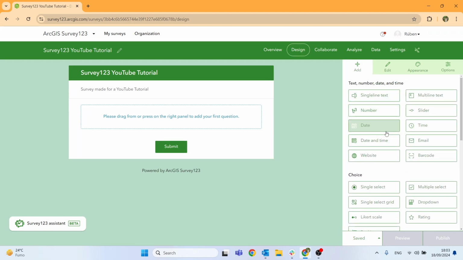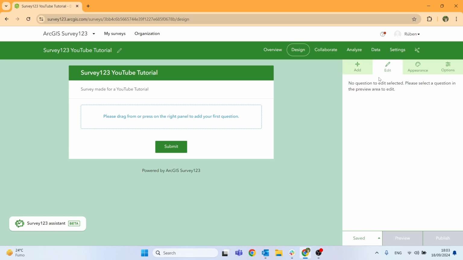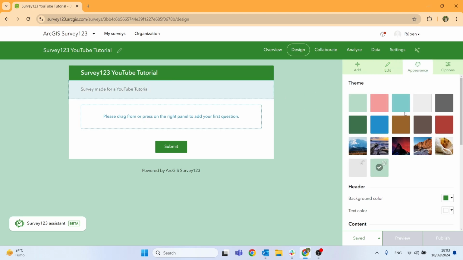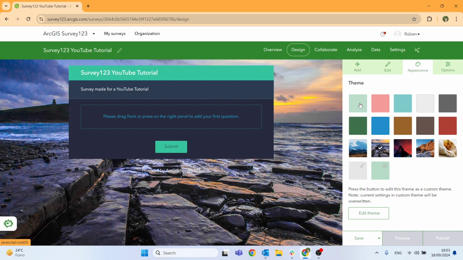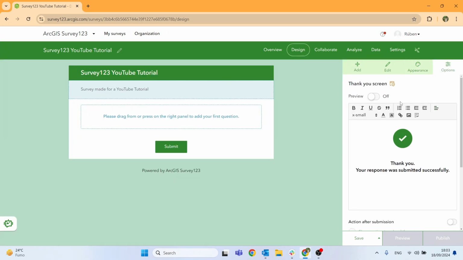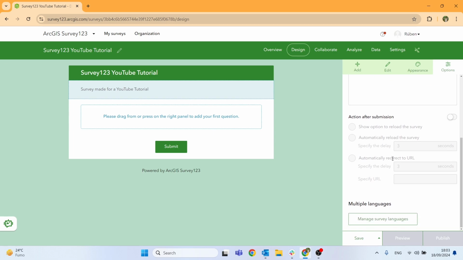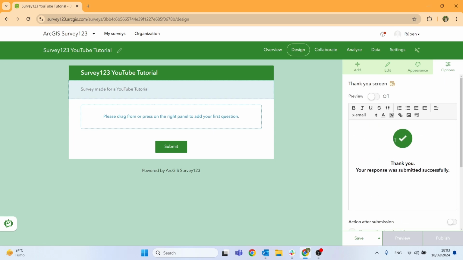Here in this panel on the right, we have some options that we can choose. If we click on Add, we can choose different types of questions that we can apply, as we will see. In Edit, we will be able to edit all the elements of the questions and answer types. In Appearance, we can change some of the survey styles. And finally, in Options, we can change things such as the final thank you message.